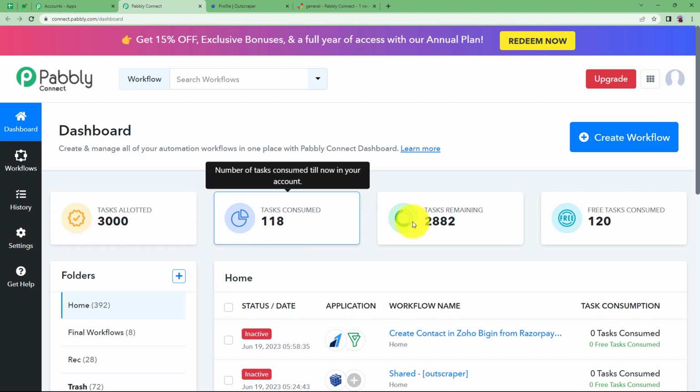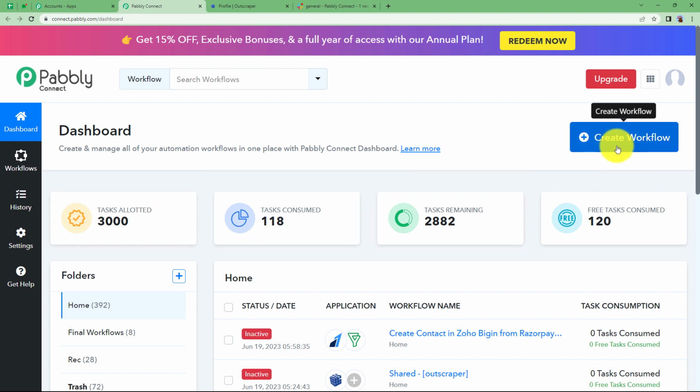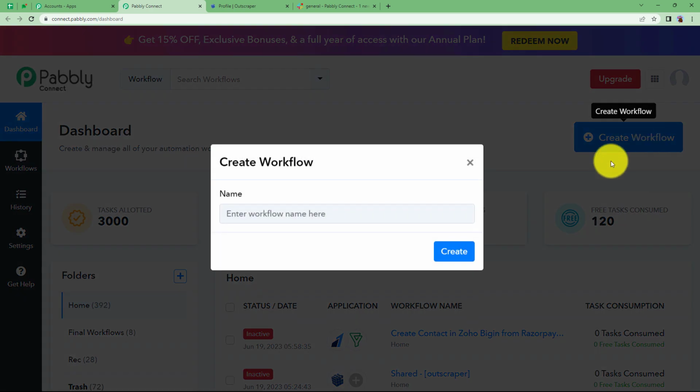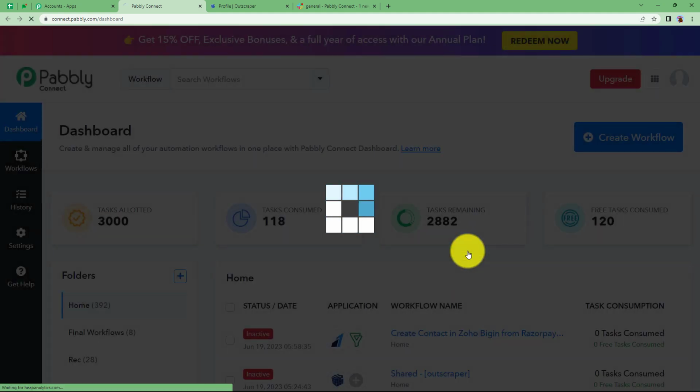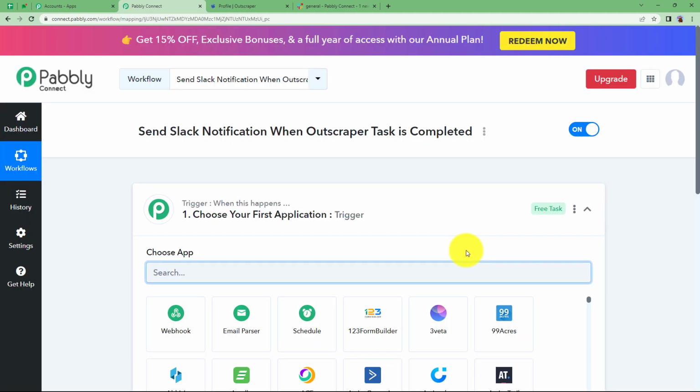Reaching here, you will see a big blue button on your right side where it's written Create Workflow. Click on the button and give a suitable name to your workflow. I'm going to name it as Send Slack Notification when Outscraper task is completed. Click on Create and then a blank workflow will be created for you like you can see on your screen.